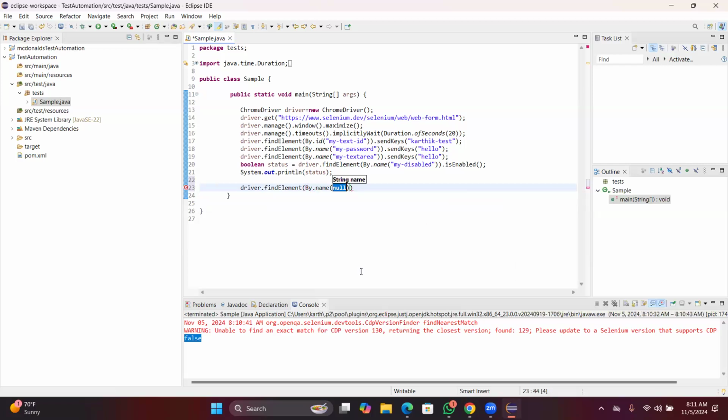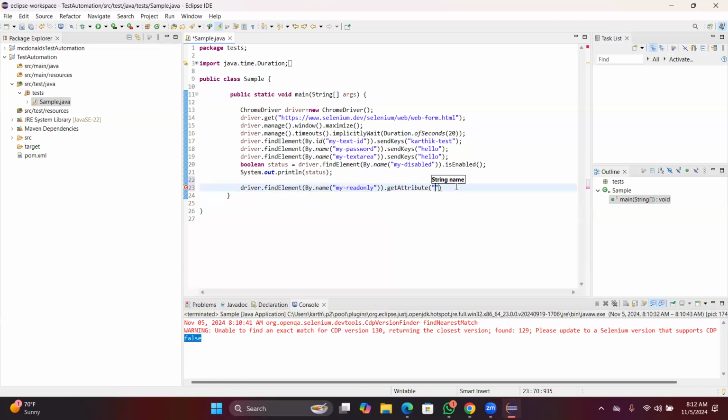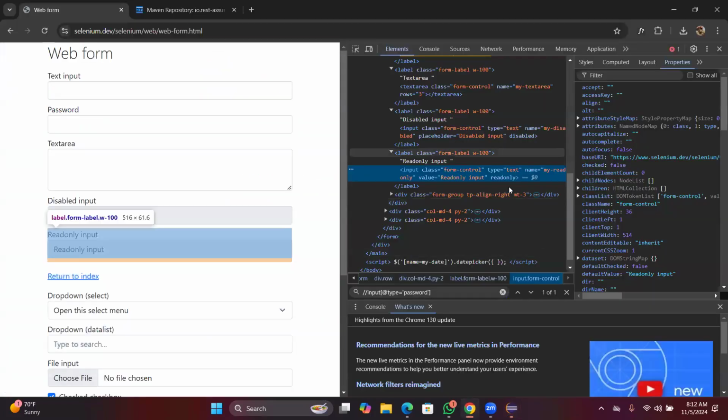Dot name. Then you have to say get attribute. What you have to say? Get attribute. And what is the attribute that you need to get? Read only.